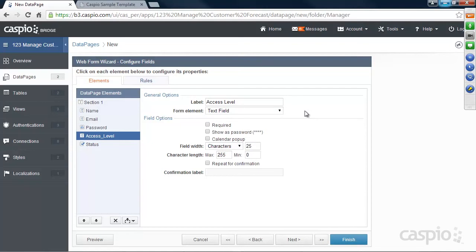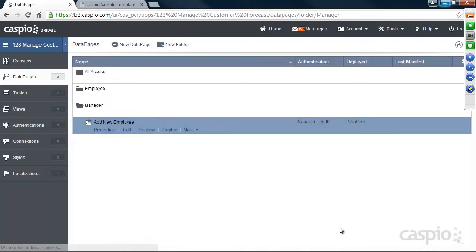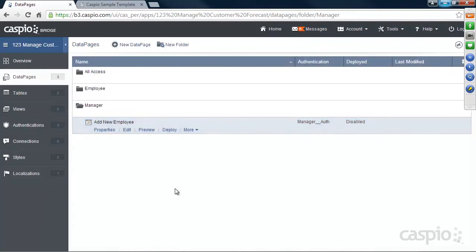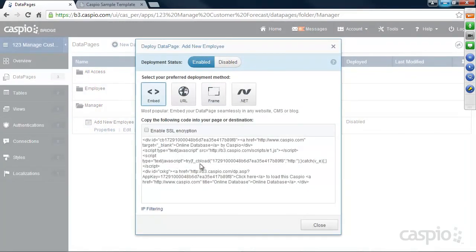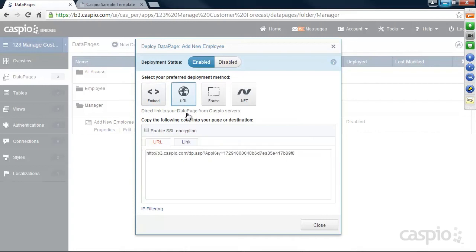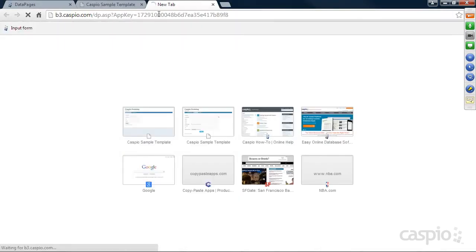And status, you have a checkbox. Check to allow employee login. Just some text after the checkbox so you know that if you check this box, the employee will be able to log in. When you're done, click Finish. And here's your third data page. I don't have an embed page to show us how this looks embedded into a web page, so we're just going to use a direct link today. And we're going to paste that direct link right over here.